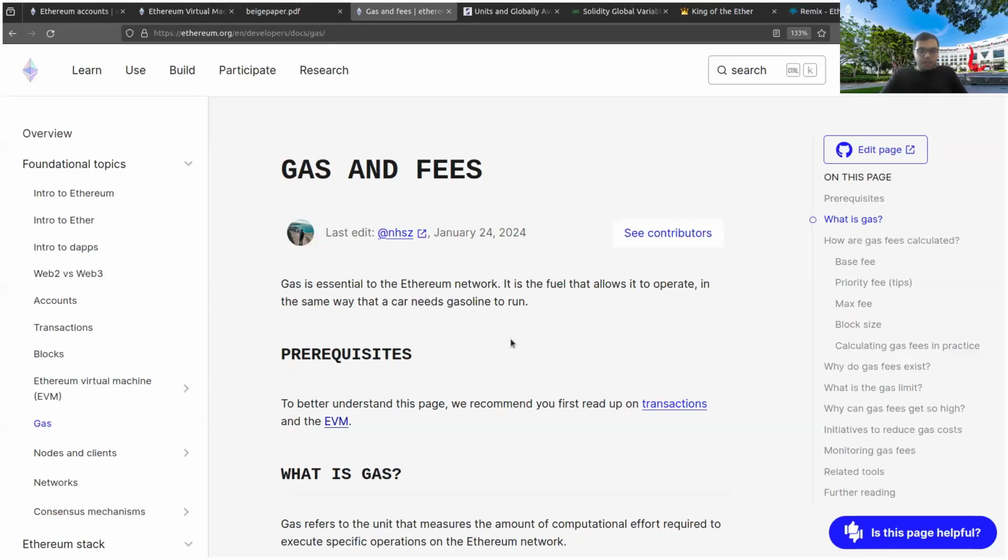Now, if the maximum gas amount that you were willing to pay was more than the amount of gas that was actually used, you just pay for the gas that you used. So you would pay for the actual gas usage times the price that you were willing to pay for every unit of gas, okay?